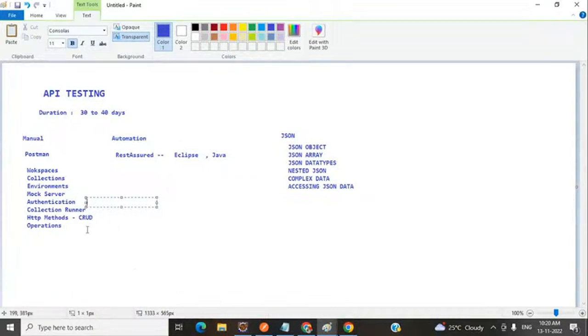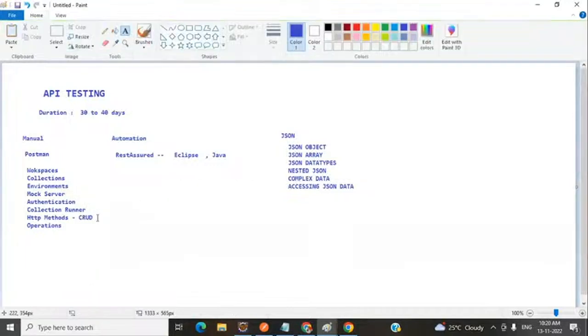After that, CRUD operation. This is nothing but a business operation. If you take any application, we will be performing these actions only. Either we will be creating some data, or reading some data, or updating some data, or deleting some data. This is the operation we will be doing. So how to perform this? We will be seeing it with the help of the APIs.